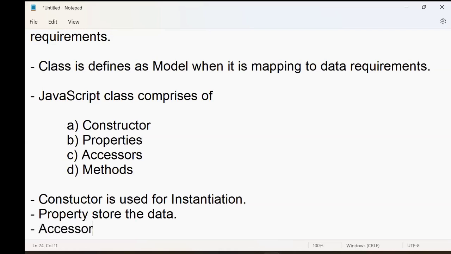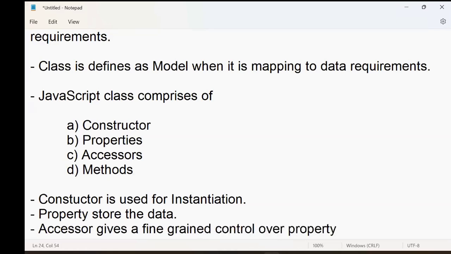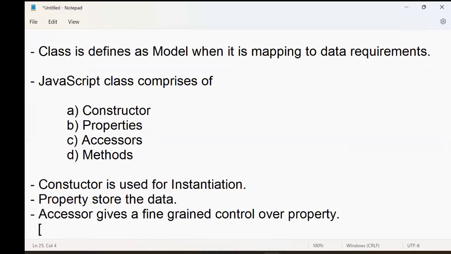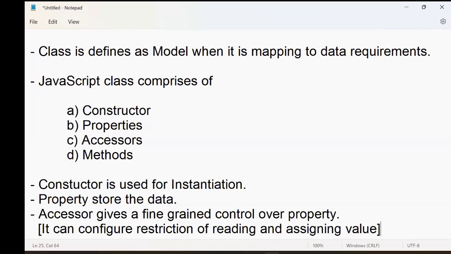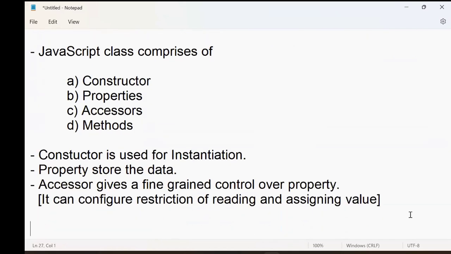And what is an accessor? An accessor gives fine-grained control over a property. That means it can configure restrictions for reading and assigning a value. It can control how the value is going to be read and assigned. Accessors give fine control over properties.